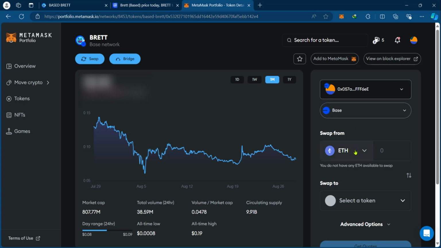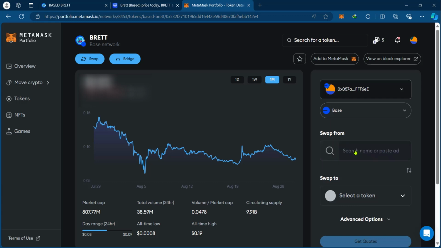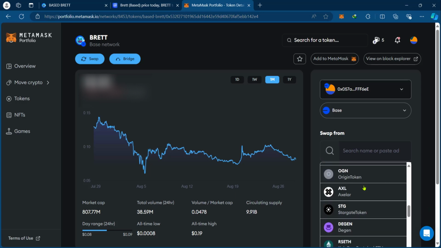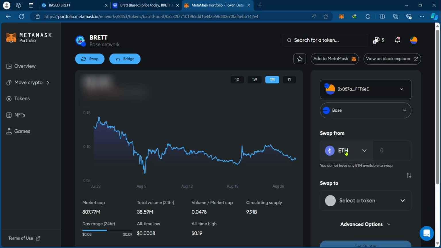You're going to be swapping from your available coins into your bread, so you need to make sure that you have some funds in your MetaMask. For example, you could have it in USDC or any of these other options. We're going to be leaving it at Ethereum.